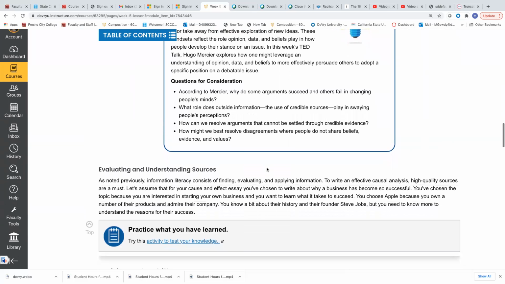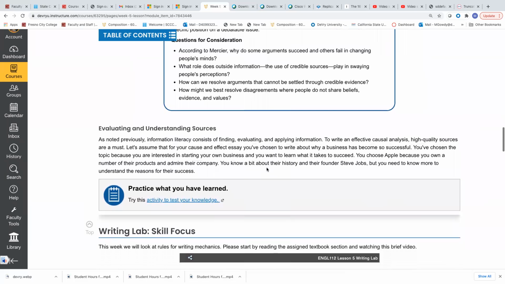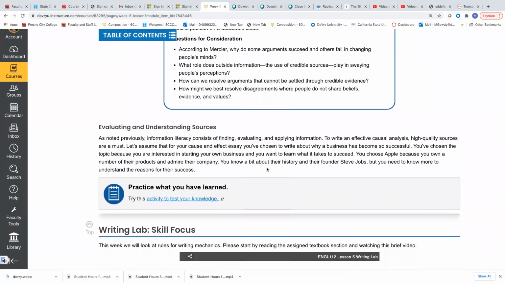And after you watch that, you want to go ahead and continue the rest of the lesson, evaluating and understanding sources. So as previously noted, information literacy consists of finding, evaluating, and applying information. To write an effective causal analysis, high quality sources are a must. So that is so important. You have to have good sources with a good reputation that are peer reviewed documents.